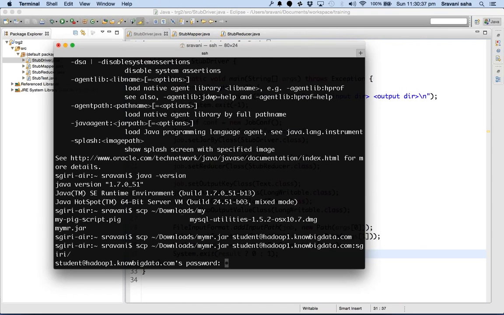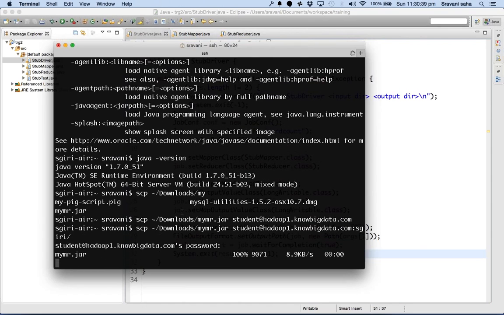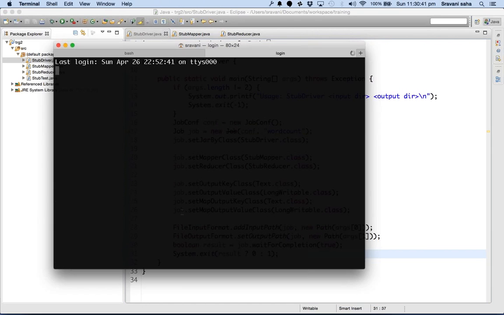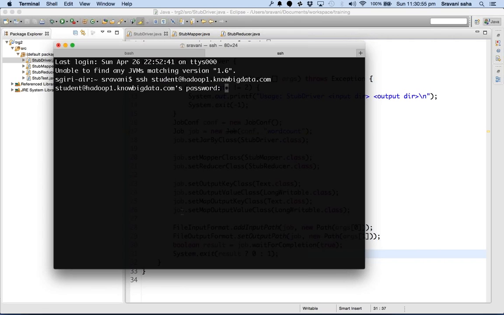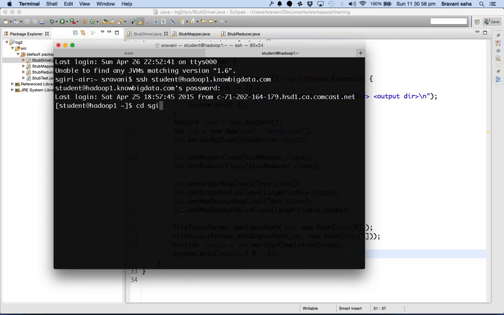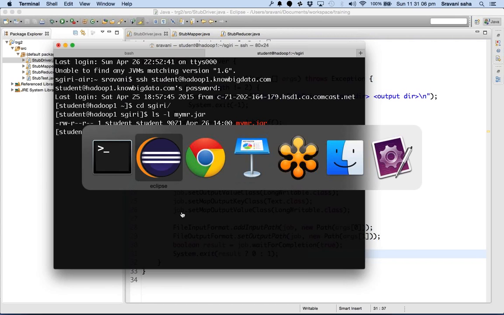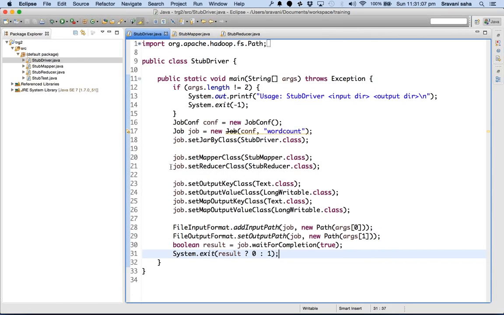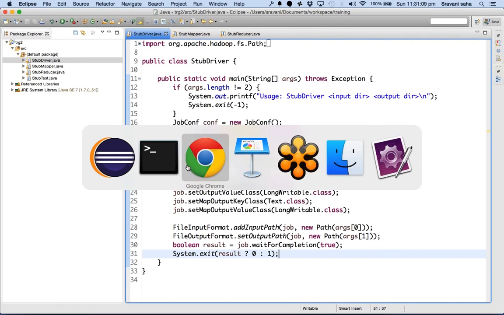So now it's asking for a password. It has copied it. Let me SSH student at hadoop1.nobigdata.com. So remember we copied onto our folder, my folder, and here you will see my mr.jar. You see that? Yeah.